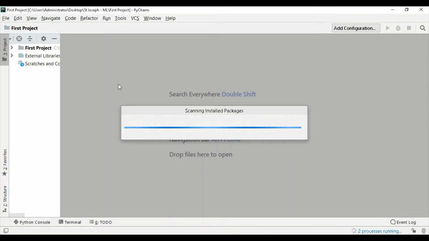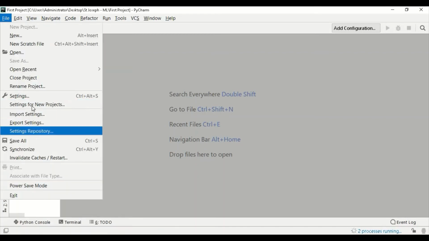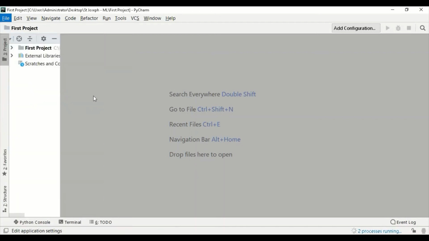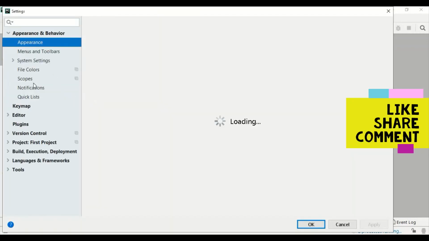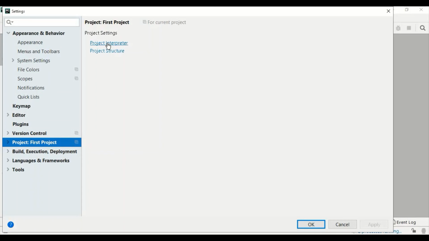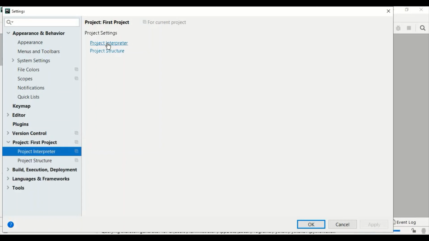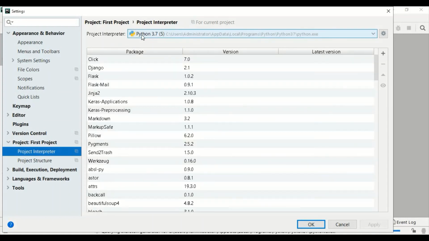Just to give you the complete analogy of how you can be sure that you have selected the system interpreter as your interpreter in PyCharm, what you can do is go to File. Once you go to File, you will have an option for Settings here. Once you go to Settings, you will get a new window showing a lot of things. On the left hand side, you have the option for your first project settings, and you have the option for Project Interpreter. Click on Project Interpreter, and on top it will be displayed something like this. It says Python 3.7 and the path will be displayed here.